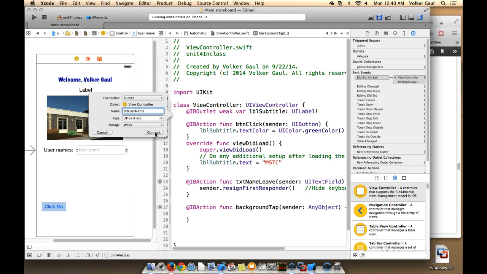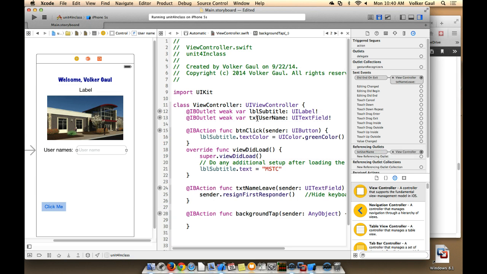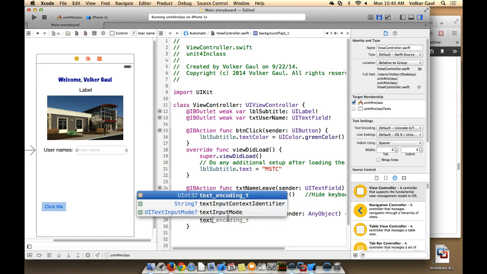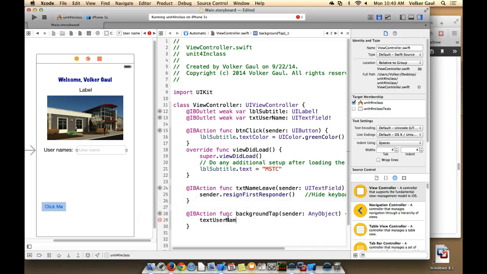It's a text field to connect. So now I have an object called text username, and down here I can now say text username dot. I don't know why, I maybe need to do a save. Is it TXT, not text? Oh, thank you. TXT, there it's blue, dot, resign first responder. There it is again.